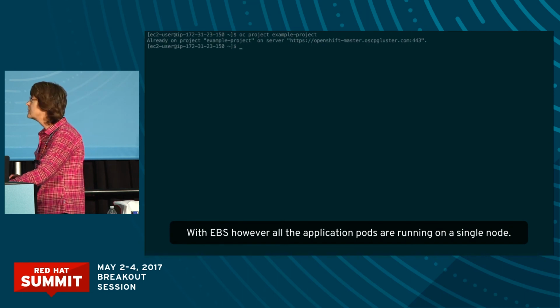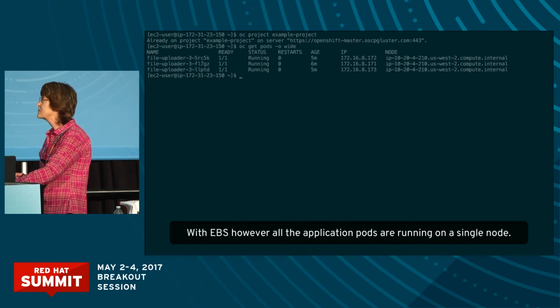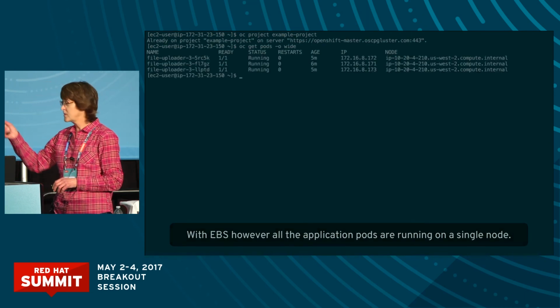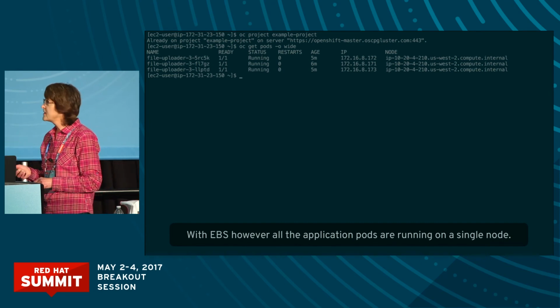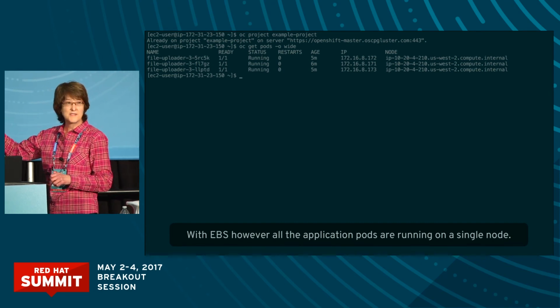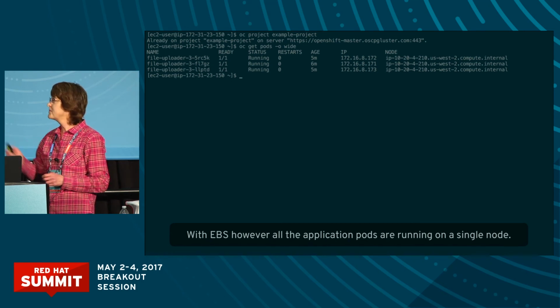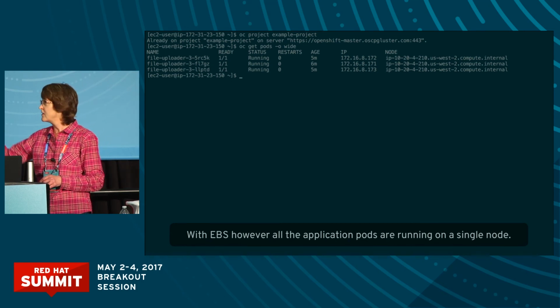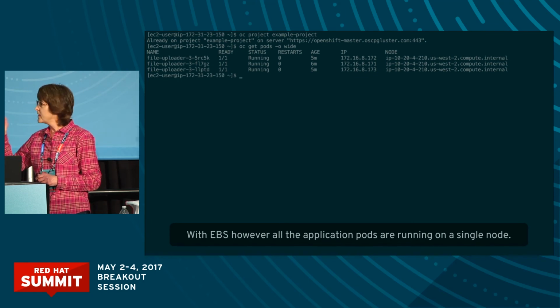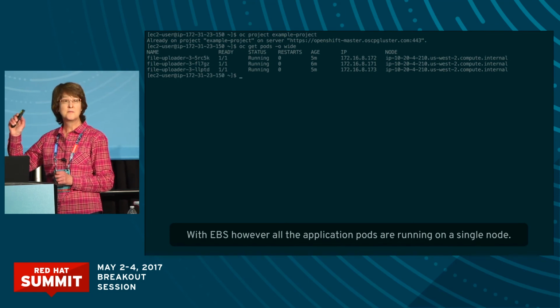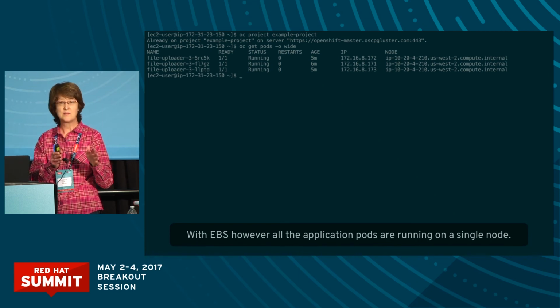So we can see that it's there, and I just want to show real quick, you see how all the pods are on the same app server? We have three app servers available in OpenShift, but they all ended up on the same one. They got created there because of that persistent volume claim, which can only exist in one availability zone.